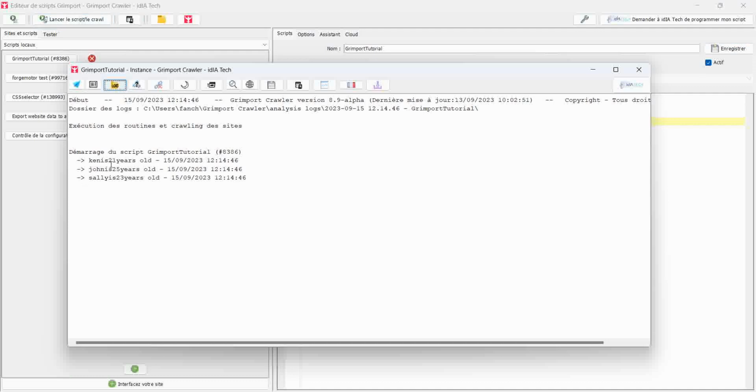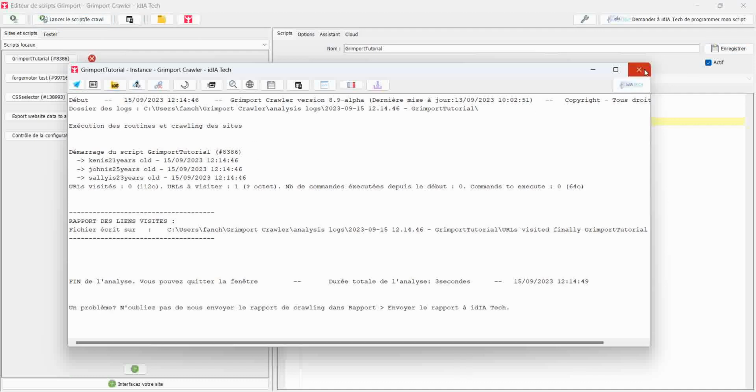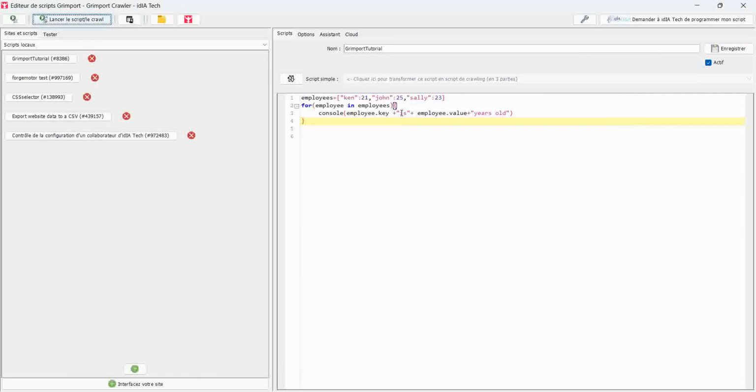Oh, I forgot to put a space between employee.key and the "is," and maybe at "years old" also. So let's save it and do it again.